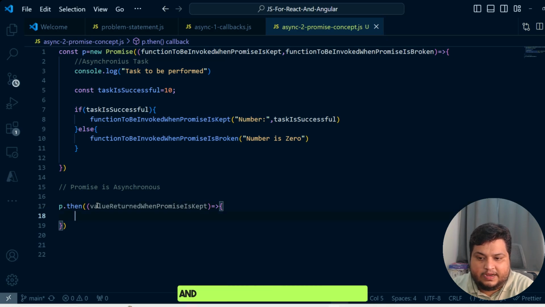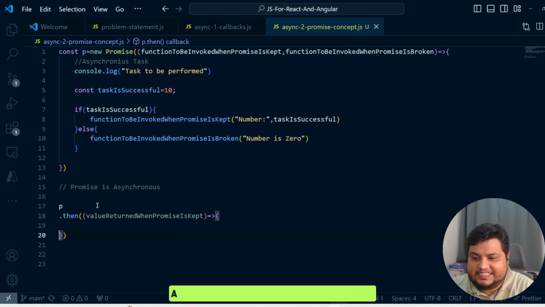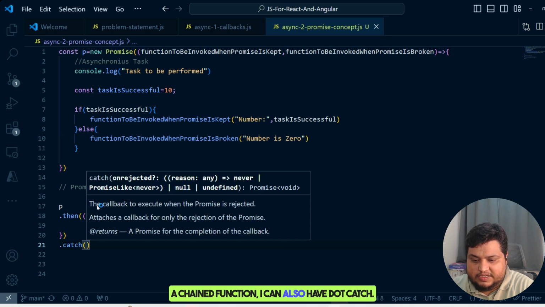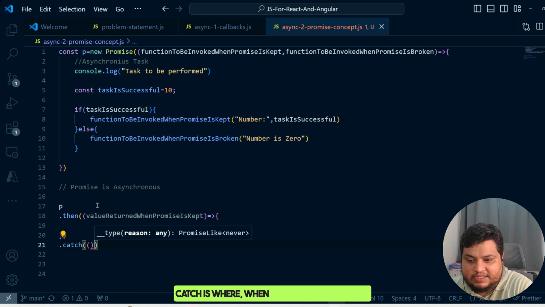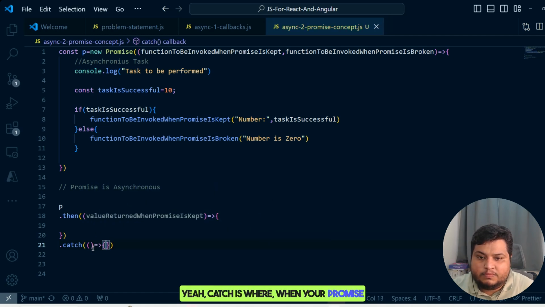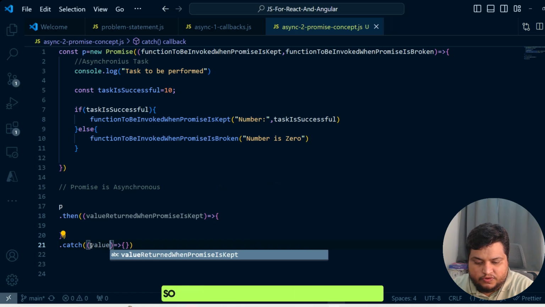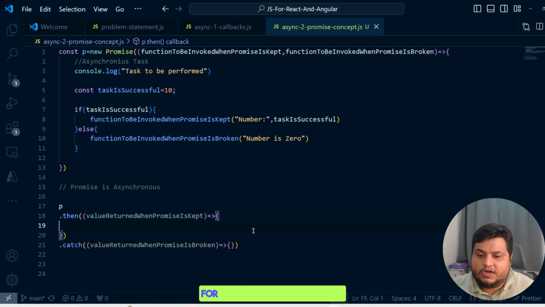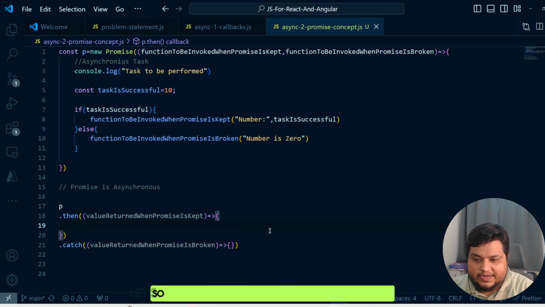You can do whatever you want there. And because this is a chained function, I can also have dot catch. Catch is where, when your promise is broken, it will be invoked. So value returned when promise is broken. For now I will just print it here.